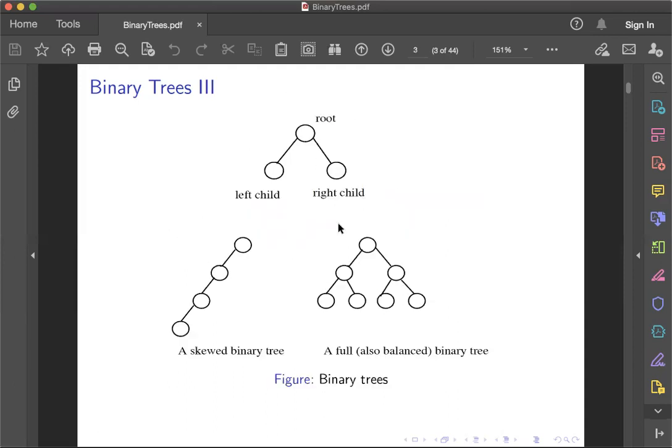So when you look at binary trees, this is a complete and a full binary tree. It has a left child and a right child. This is a skewed binary tree. And this is a full and balanced binary tree. It's also called a perfect binary tree because the left side and the right side have the same number of nodes.